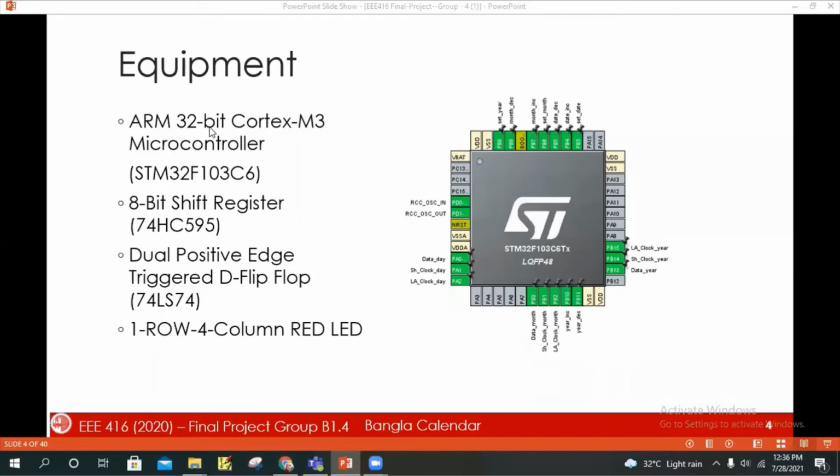In this project, we have used an ARM 32-bit Cortex-M3 microcontroller, STM32F103C6. An 8-bit shift register has been used to receive the bits of an 8-bit hex number serially and send them out through 8 parallel pins. The output coming from the shift register has been stored using a dual positive edge trigger D flip-flop. Finally, to display the values stored in D flip-flops, we have used LED matrix.